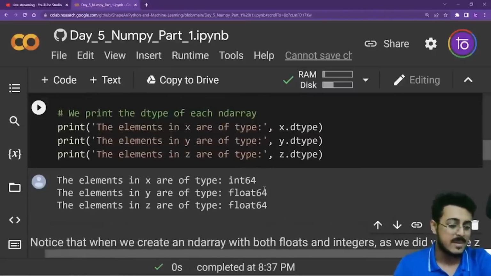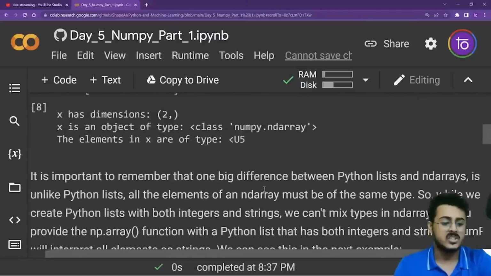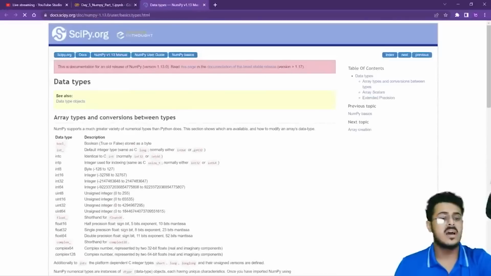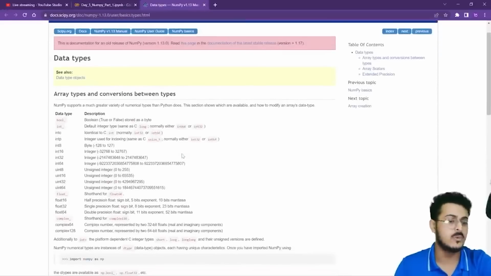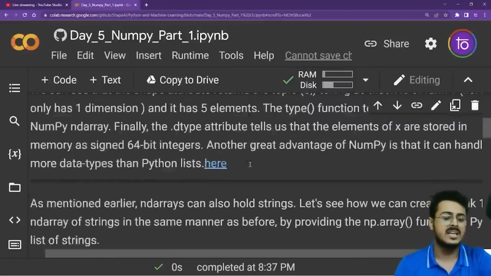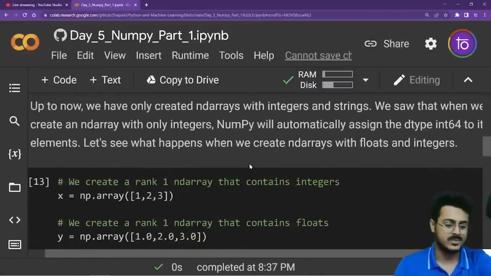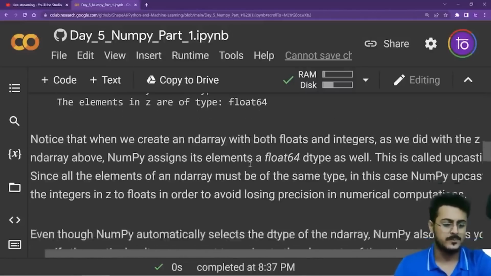All these data types, like I've already told you guys, just go to this particular link right over here. We have provided this link in the notes. Go there and go through the entire thing. You will be able to understand about int64 and float64, Unicode, all these types. Okay, don't worry about it.